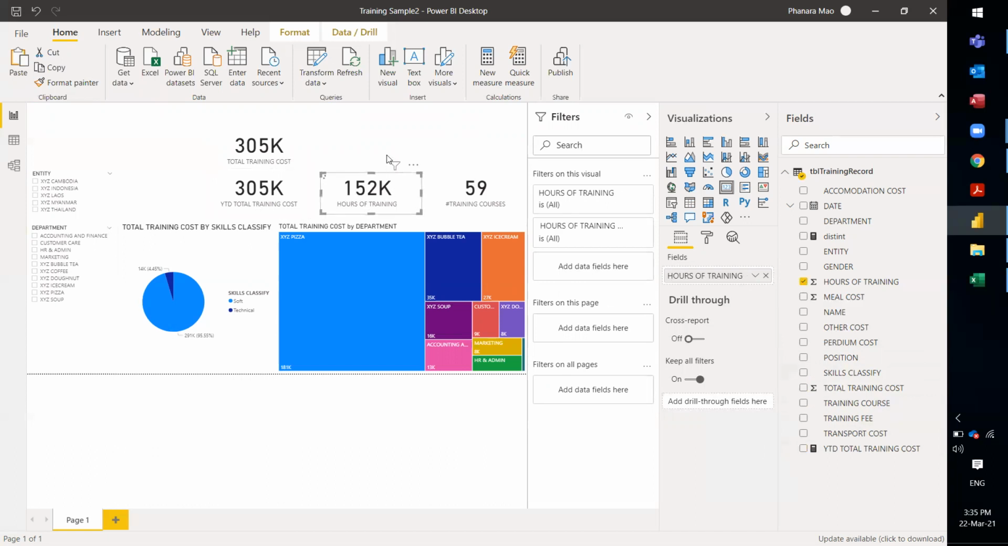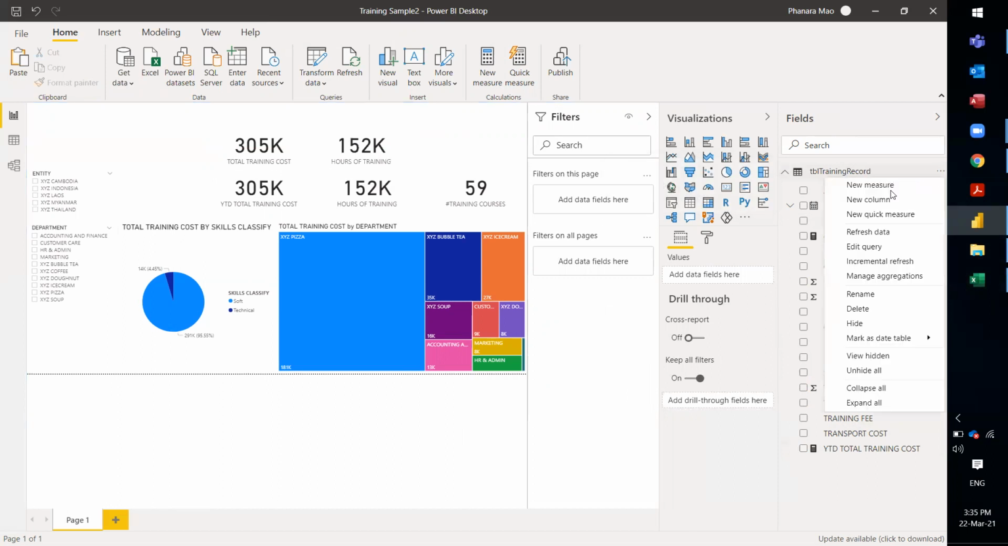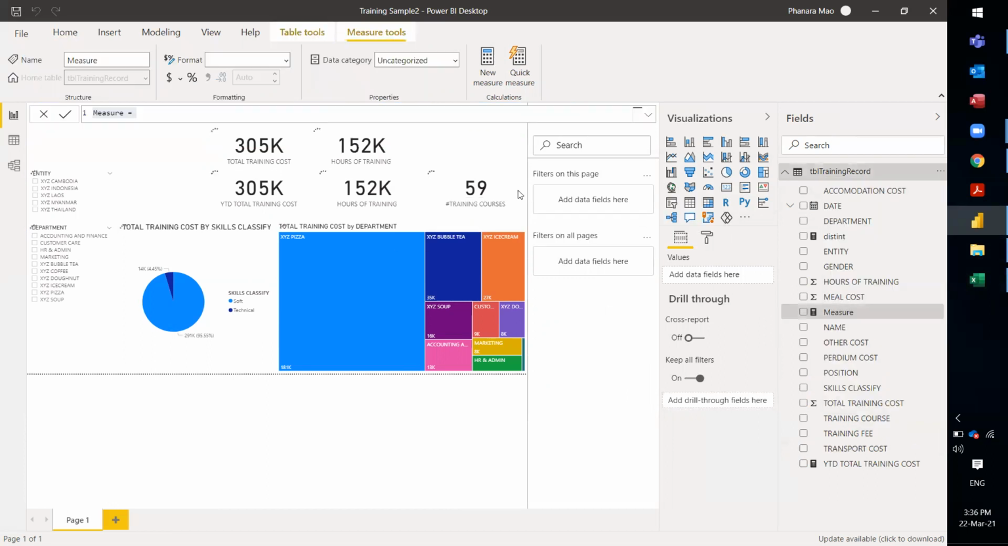You can do the same thing, for example, if you want the total hours of trainings. You have another option: either you use new measure again, or you can try it here under the fields pane. Click on the three ellipsis, and then you can use new measure. The same thing will return. You can try, for example, YTD hours of training, which means the total hours that we have spent on trainings.